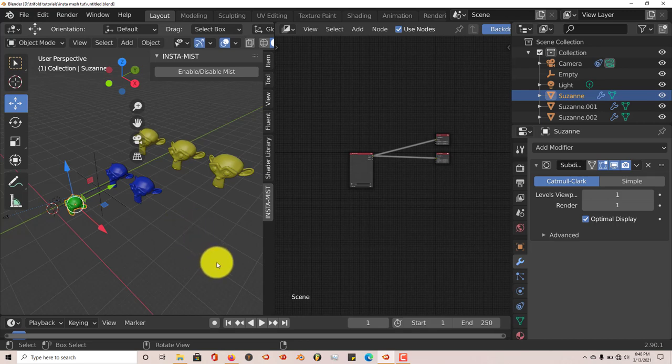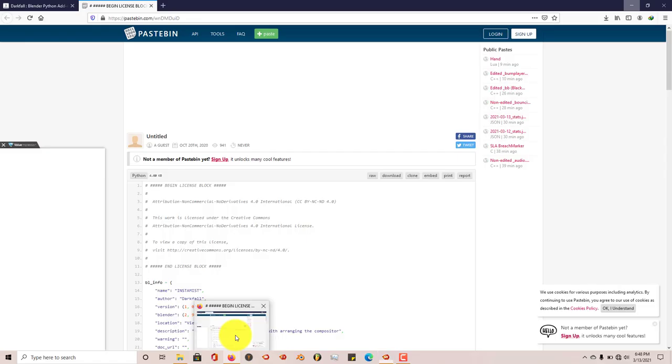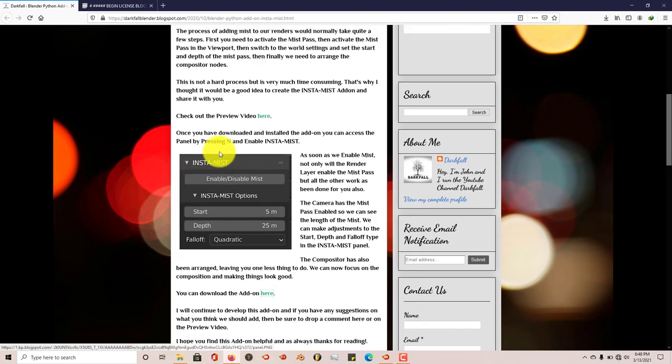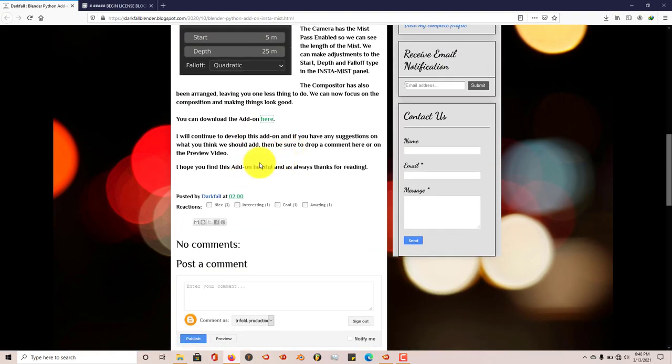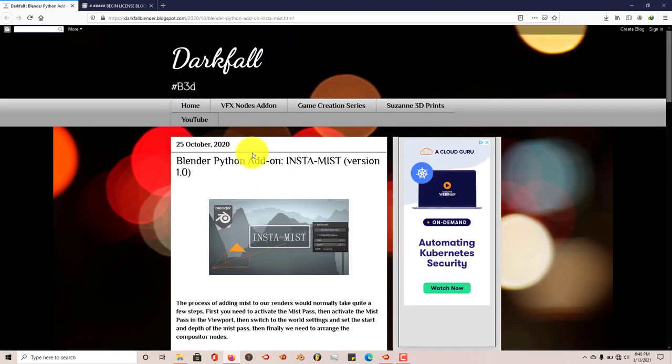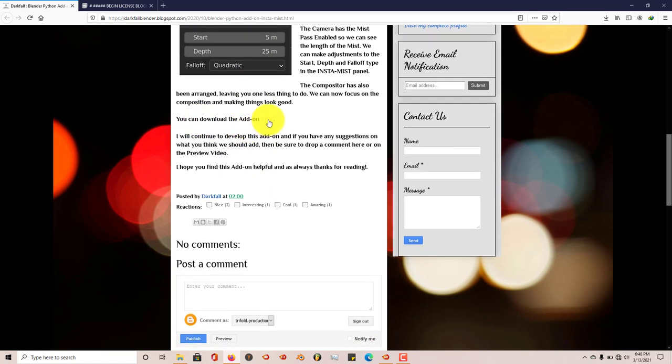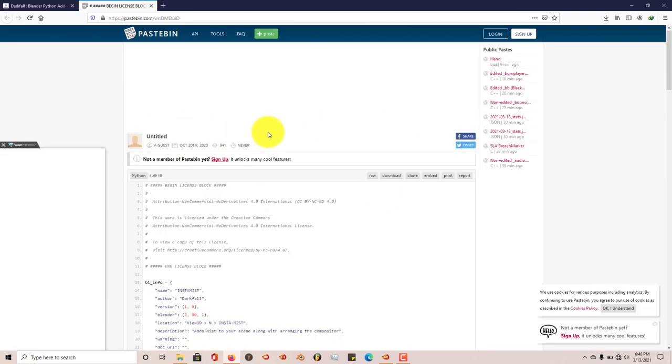Once you go to that person's page, to the link, you'll see, let me pull this up. This is the page, Darkfall. You just scroll down. Is that his name? Yeah, Darkfall. Scroll down and you click on here. Once you click on that link, it'll take you to this page. Once this page opens up, just click on download. It's not the conventional looking page when it comes to downloading an add-on, but just click on this download button.